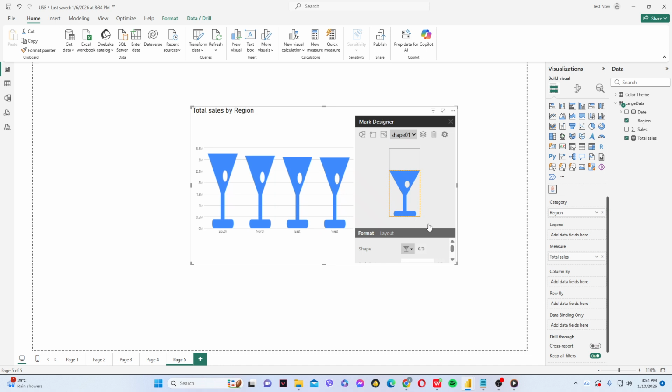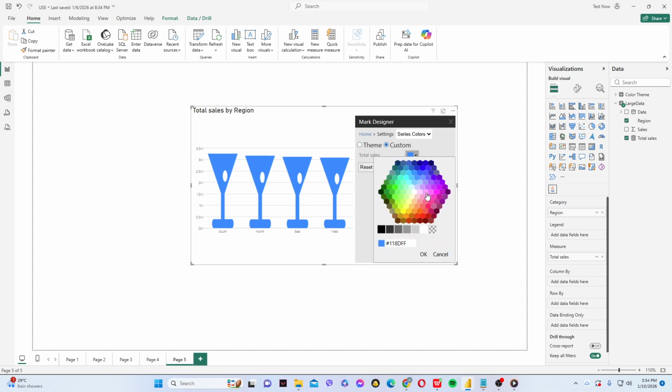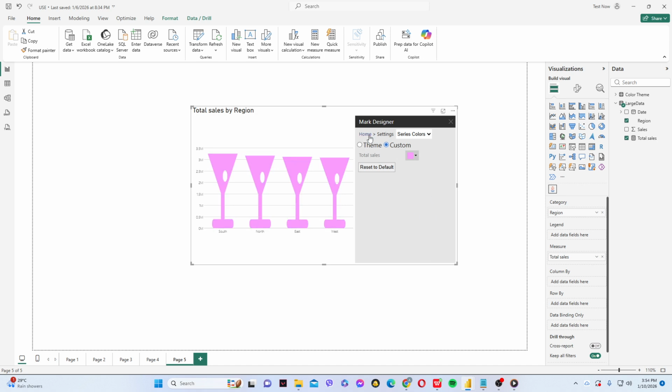While you're in the designer, click the color bucket icon to refine the palette. Choose colors that contrast well so your categories are easy to distinguish, and consider using your organization's brand colors for a professional look. Subtle tints for less important elements can keep the focus on the key values.